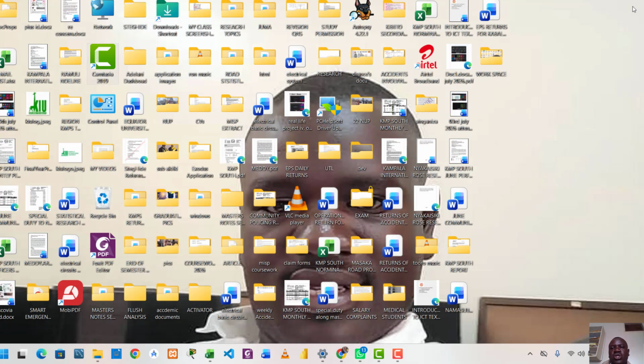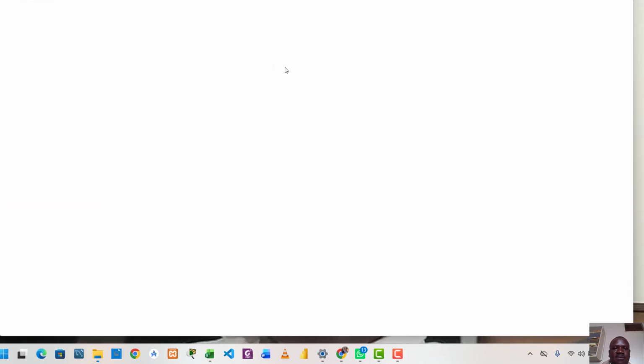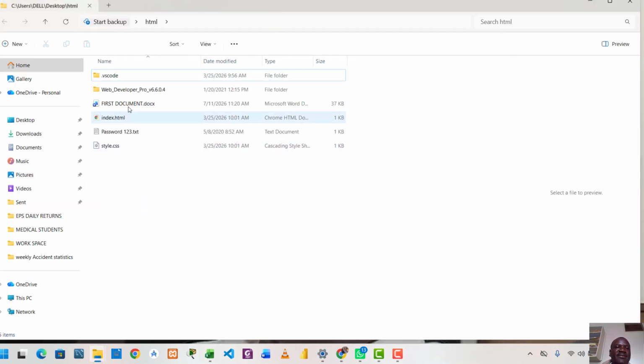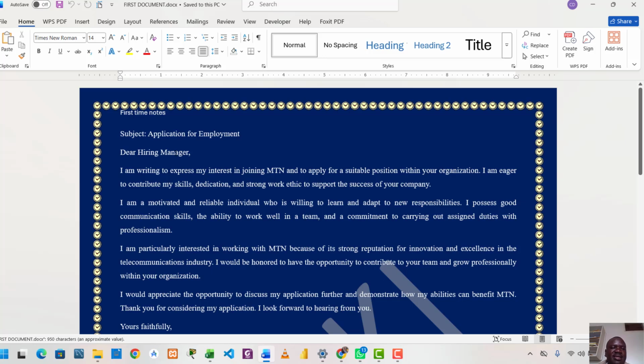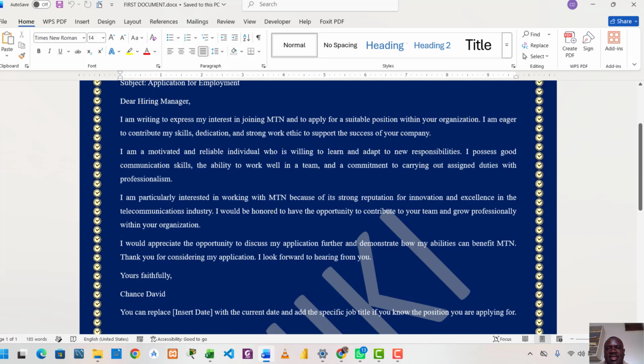And once I close here, when I look for my folder HTML, my folder HTML is here. When I click on it once, then I go to open, I expect to find my file first document here, which is this one. I can just double click on it to open. And if you double click on it, it will open like this. You'll be able to find your letter there with all the designs you have inserted in it, which is already there.